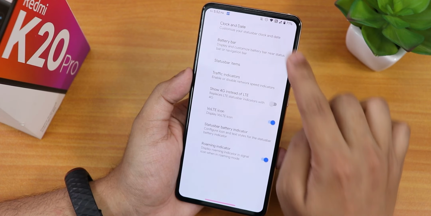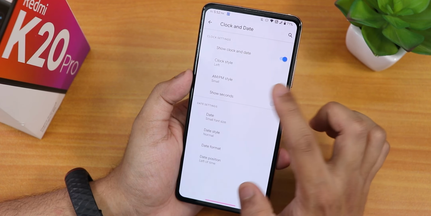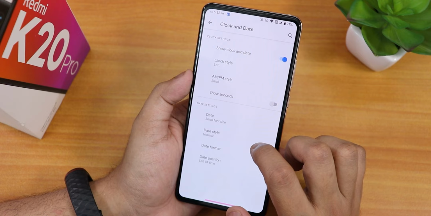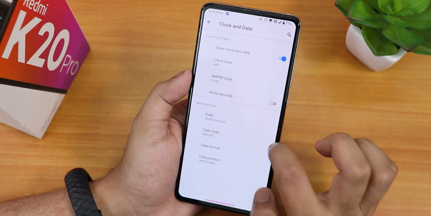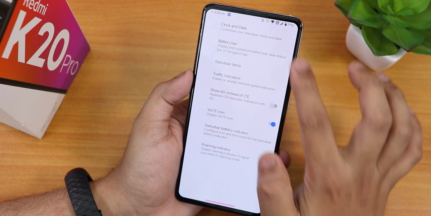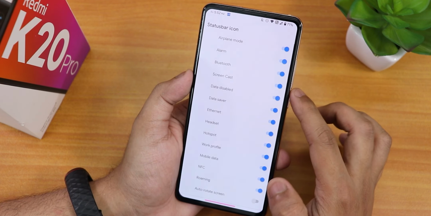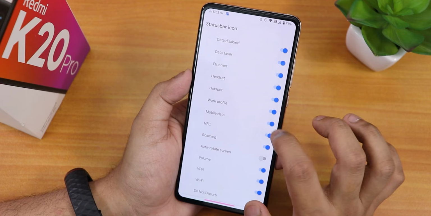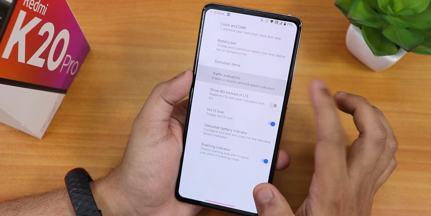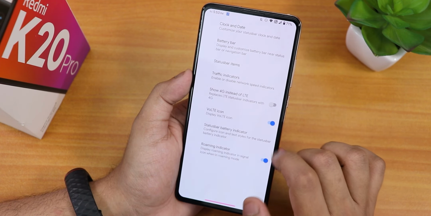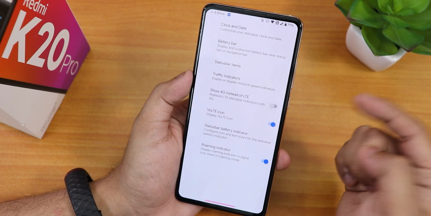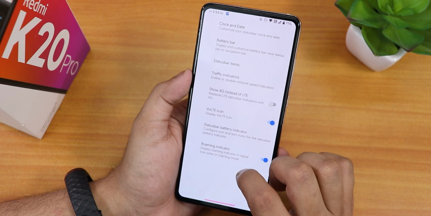Let me go into the status bar now. We have the clock and date customization. From here, we have the AM PM style enabling option, date enabling option, and the date format and stuff. You can enable everything else. In the battery settings, we have the battery bar options and we have the status bar items. From here, you can enable the headset, Bluetooth, etc. icons as usual. And we have the traffic indicators too if you want to use that, but I have been using a separate app for this. And we have the show 4G instead of LTE.